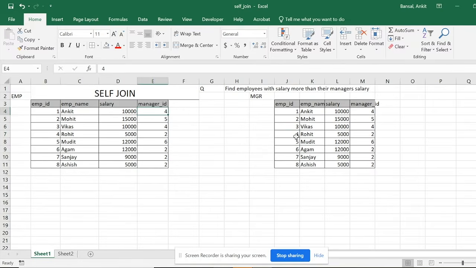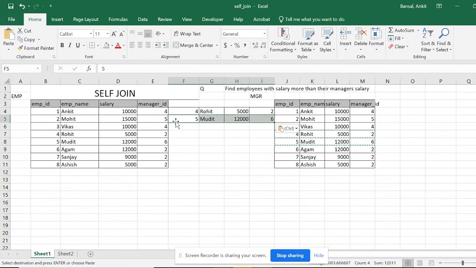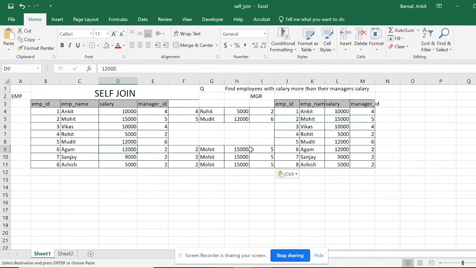So if I join manager ID to employee ID, I can get this information here. Similarly, for employee ID 2, manager ID is 5. If I join, I will get it from here. For employee 2, this is Mohit. For all these three it is the same. Once I have this information in the same row, I can compare whether the employee salary is greater than the manager's salary or less, and get the results.